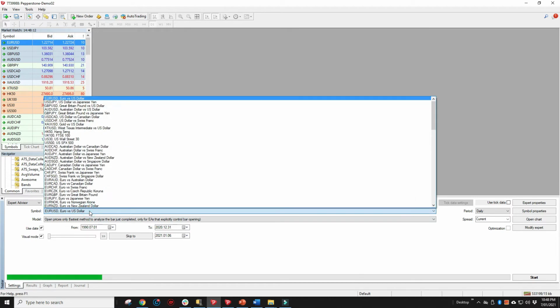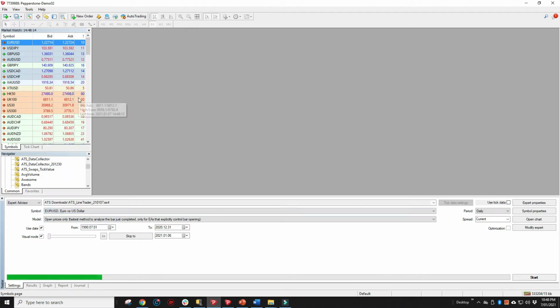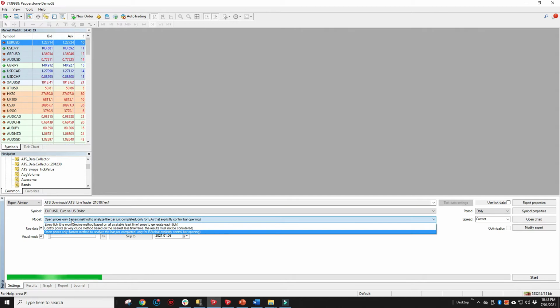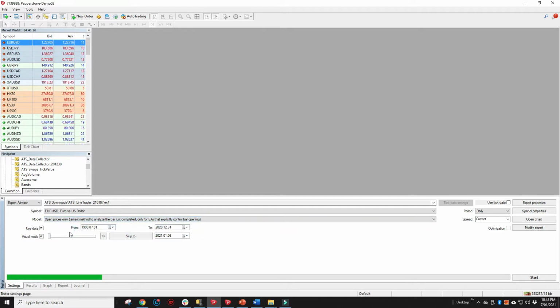Then select the symbol of the market you want to undertake your backtest on and select the model to use. You can use any of the three options, but we recommend the Open Prices Only method as we code off the open of the bar, and this will also allow you to speedily undertake your backtest. Select the date range under which you wish to undertake your test, and then select visual mode, but ensure that the slider is set to very slow before you commence the test.